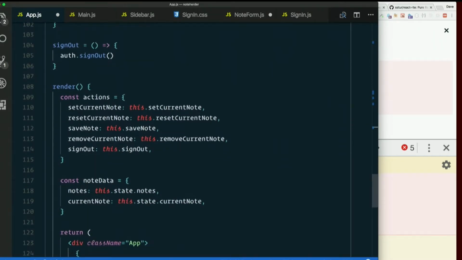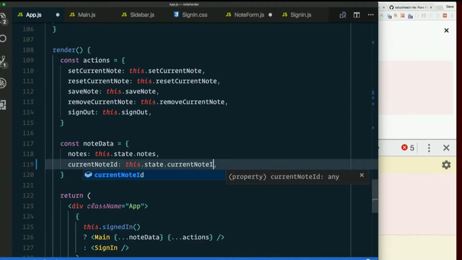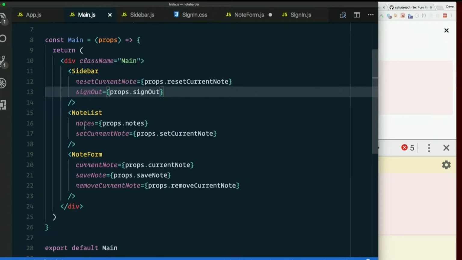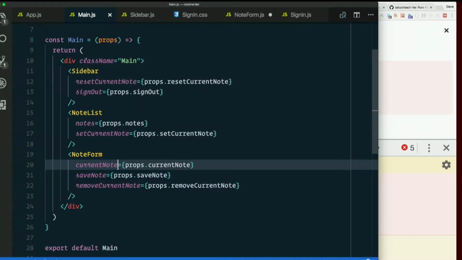And we pass down currentNote in this noteData thing. That is now currentNoteID. And we pass down this.state.currentNoteID. And that gets passed down to Main. And in Main, we pass it on to NoteForm. So this is now currentNoteID and props.currentNoteID.